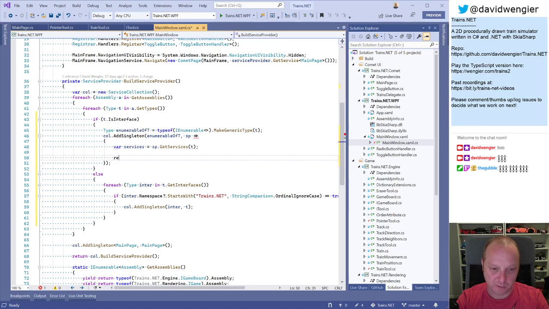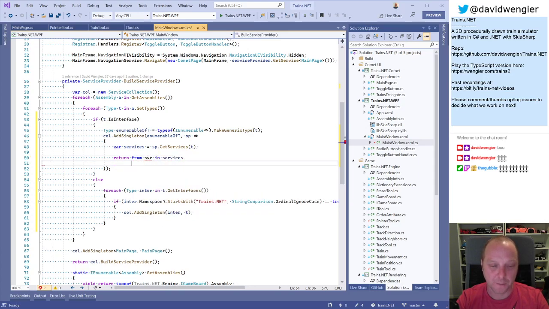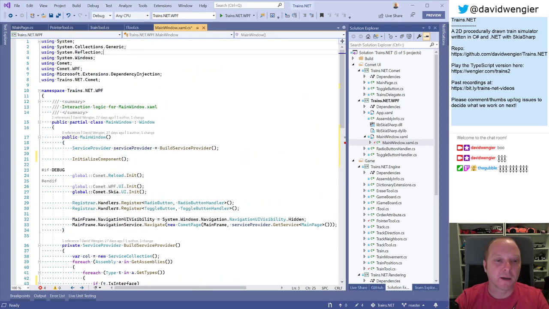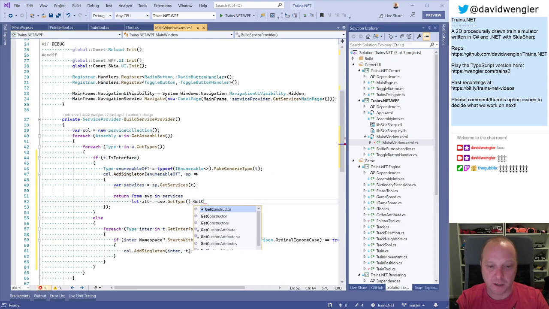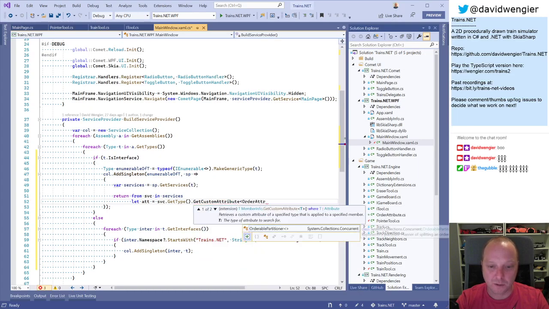So this is actually pretty easy. I can just return from service in services. We want to, is this an actual object? It is, I think. How do we do this? We need to get the order attribute from the type. So it's order by. No, let's do let. So the attribute we want is the service, get its type. Why is that not? When do we have IntelliSense? GetType is non-existent in current context. Am I missing System.Linq? I am. Okay, see if that's a bit happier now. There we are. So we get type, then we get a custom attribute of type OrderAttribute.